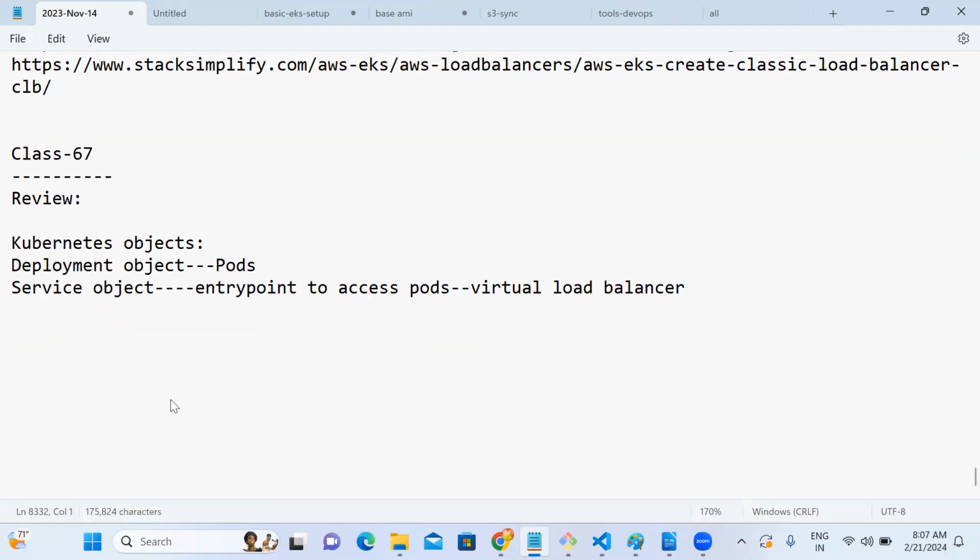In the service object, we have multiple types, like LoadBalancer, ClusterIP, NodePort, and None.